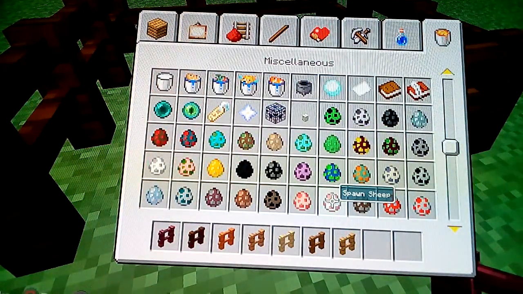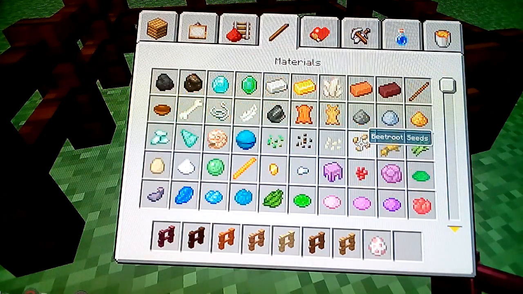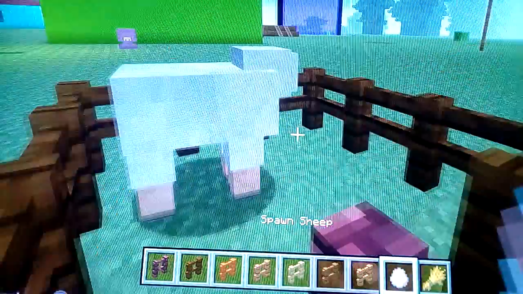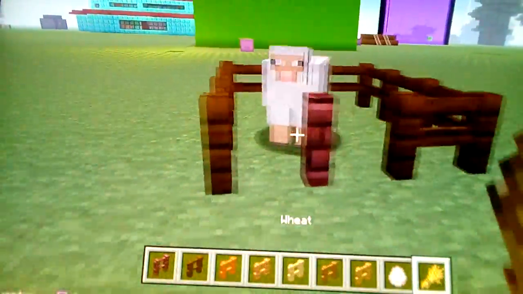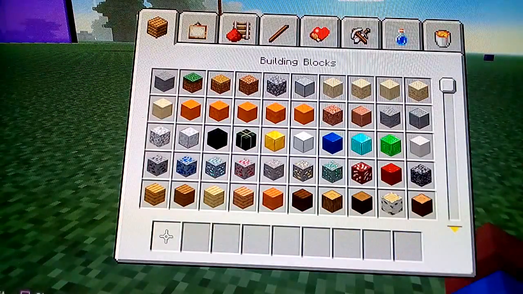If you don't believe me, I'll put down a sheep and I will go ahead and get some wheat as well. And look, I'll put the sheep down, get the wheat, and it cannot get through the fence. So that is a very cool way. That was tip number 2.